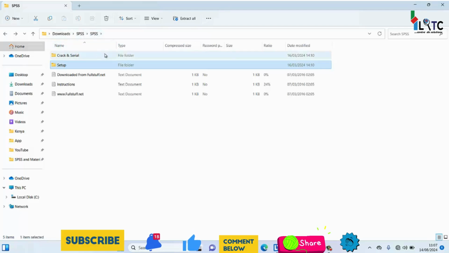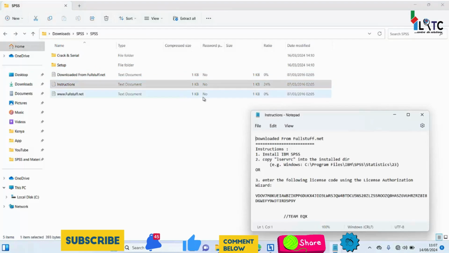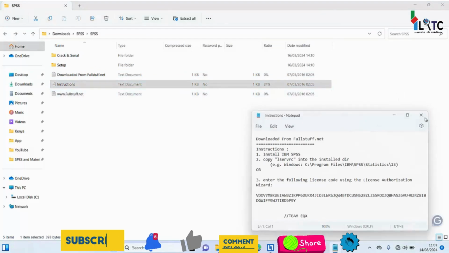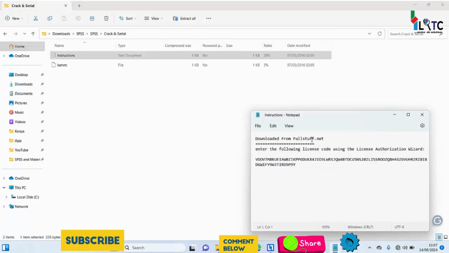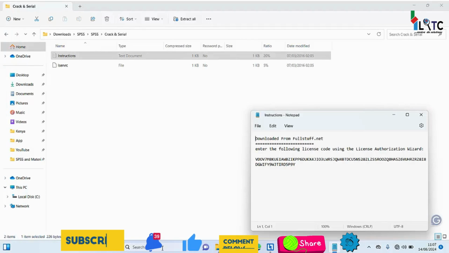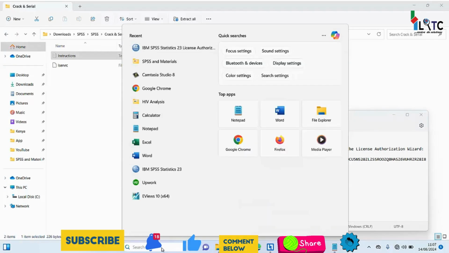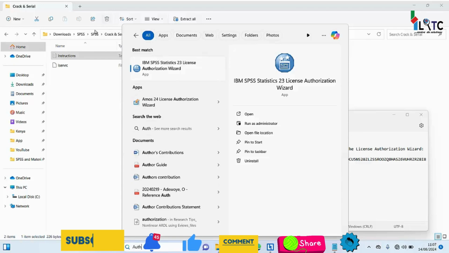But next thing now is either you click on these instructions, or you can also click on crack and serials to get the serial number. So you just click on instruction. So this is the instruction. Enter the full license code using the authorization wizard. Come down to search and you type authorization wizard. You can see IBM's SPSS statistics 2023 license authorization wizard. So you just click on this.